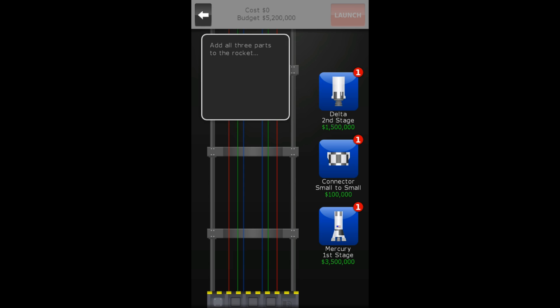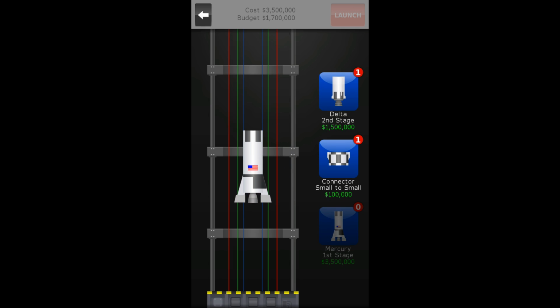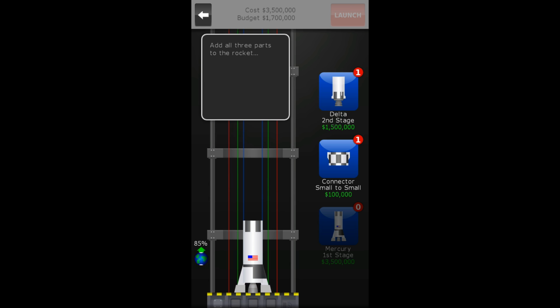Okay, let's build the rocket. Add all three rocket parts. So we take and drag the Mercury first stage to the blue. You'll notice that it snaps into the blue when you get it close, because that's where it wants to be, and then just let it go.